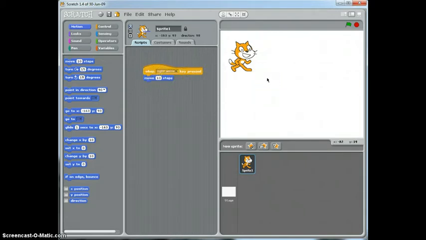So if I press my right arrow button on my keyboard, you can see that when I press that right arrow button, he moves forward 10 steps. Okay, nice and simple. That's the first set of instructions that you have written to control your game. So that is the first program that you have written to control this cat. When the right arrow key is pressed, move 10 steps.